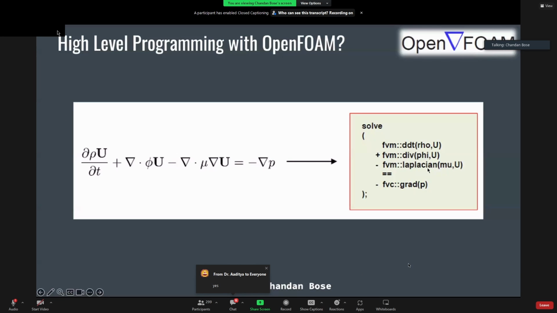Yeah. Now, going back, I mentioned at some point that OpenFOAM uses high-level programming, right? So what do we mean by high-level programming? I will just give you an overview example here: on the left, you see a partial differential equation based on a scalar phi.